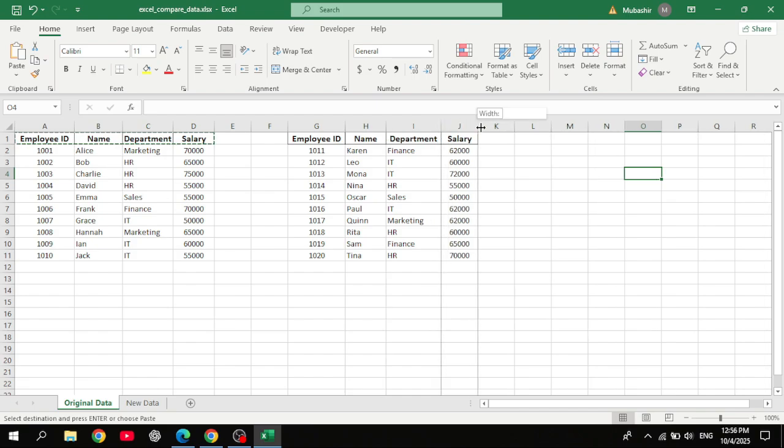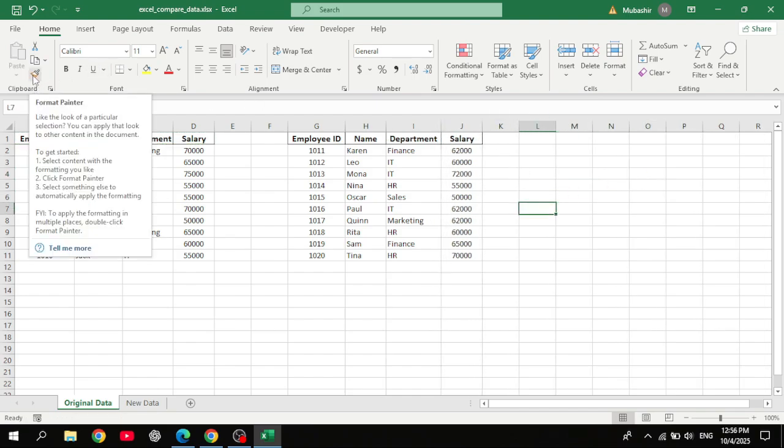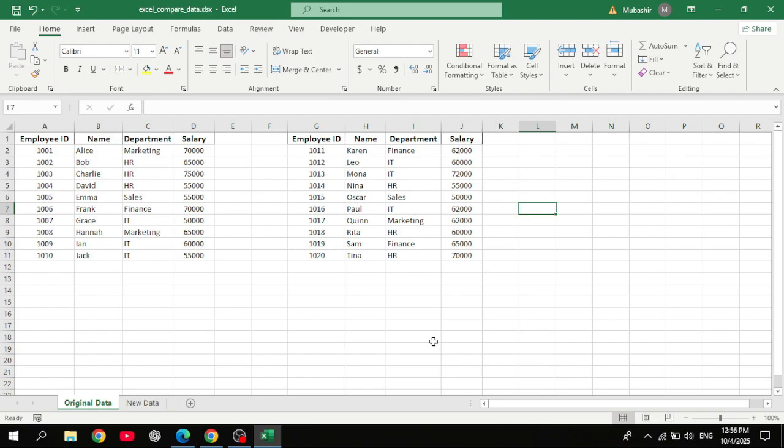If you'd like to keep the formatting consistent, you can use the Format Painter on the Home tab to copy the style from the original table.